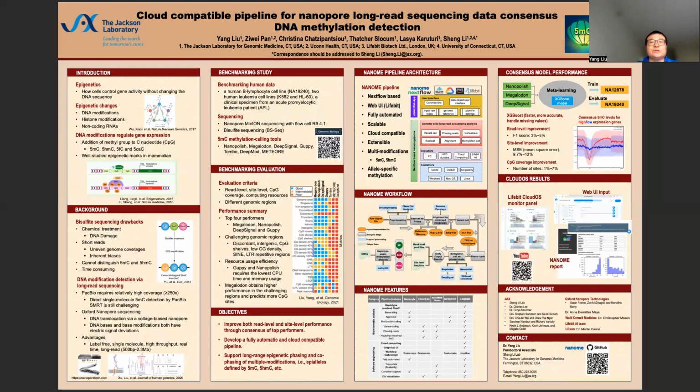We further curated the NanoMe pipeline on CloudOS, collaborating with the Lifebit AI team. The objectives of the NanoMe pipeline are to be scalable, web UI-based, and cloud compatible. The pipeline has features of multi-modifications for allele-specific methylation, and it supports terabase-scale data analysis with a single command line. Furthermore, the consensus XGBoost model can improve the methylation detection performance over other top performers.